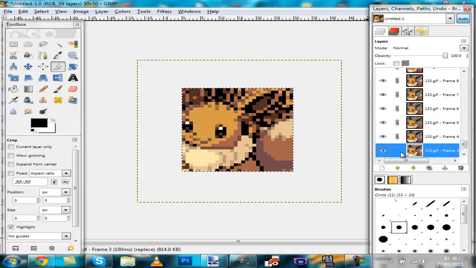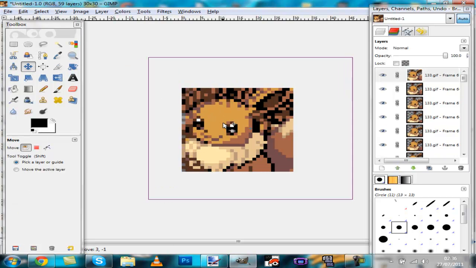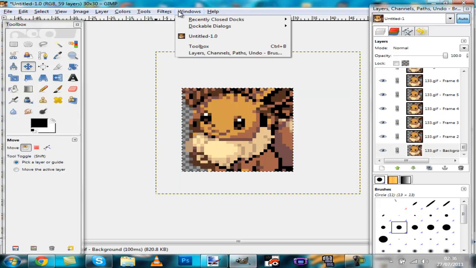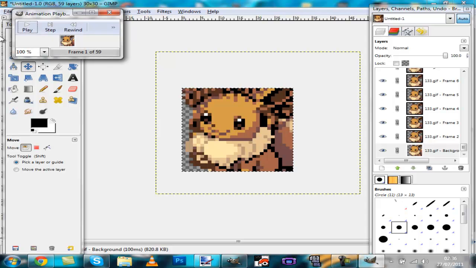Because if you move one separately, they'll mess up. So you use the move tool and just move them a little, whatever you think is appropriate. And just to check, you go into the playback and you can see right here that it's fitting much better.